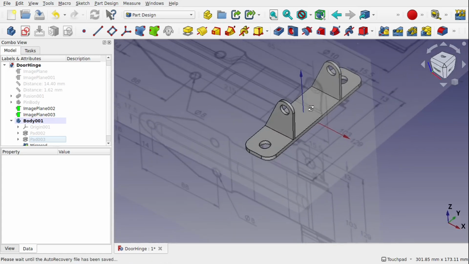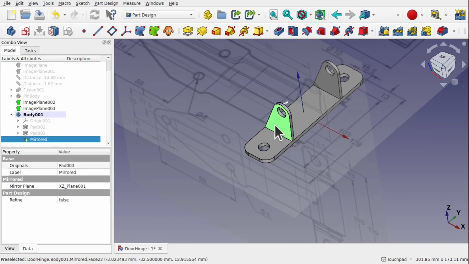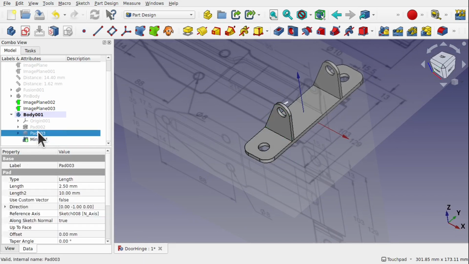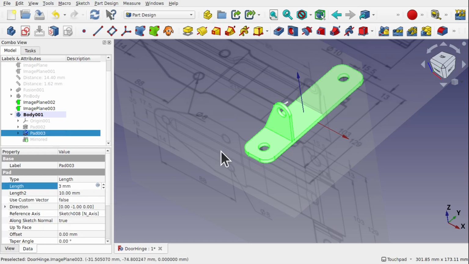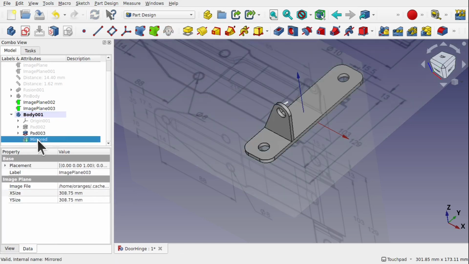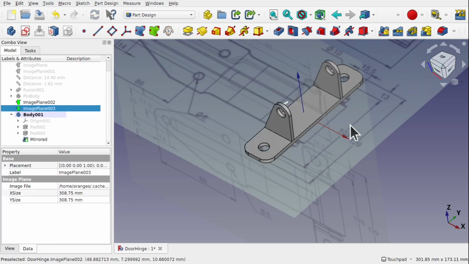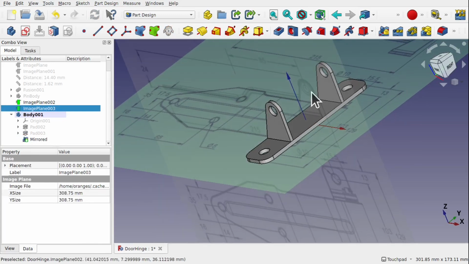If we wanted to make any adjustments in here, say we wanted these thicker, then we come back to the previous feature, this pad here, come in and adjust the length to 3mm. When we show the mirror, that will be taking effect on the other side as well.